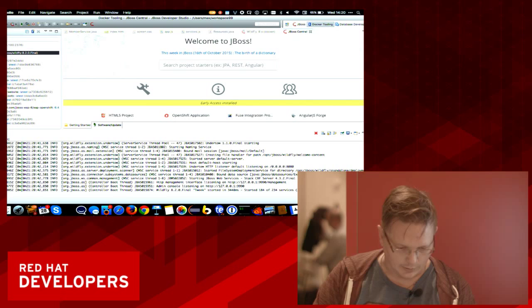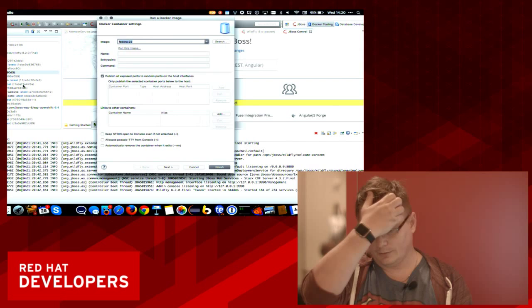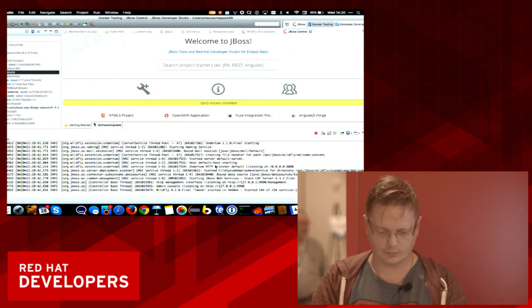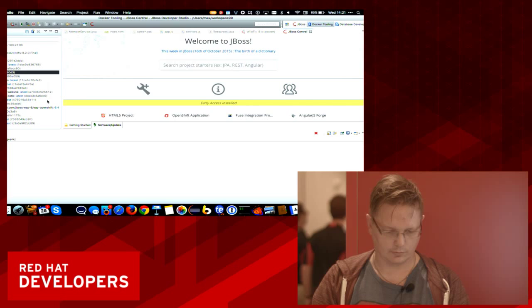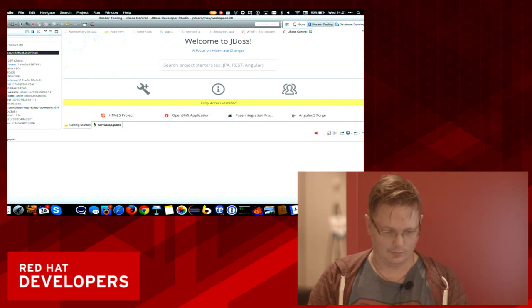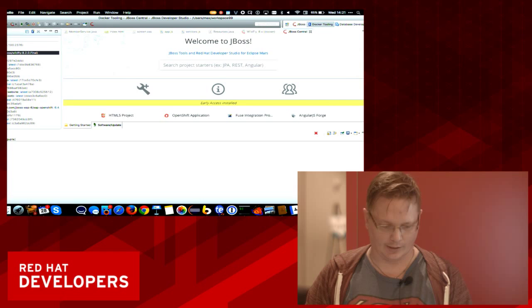So if I go and do Fedora, run image. Yeah, I'm just going to say I want to run bash. Come on. You can do this. OK, moving along. Not sure why it's not starting. Anyway, the idea is that you can also have interactive input in that console.